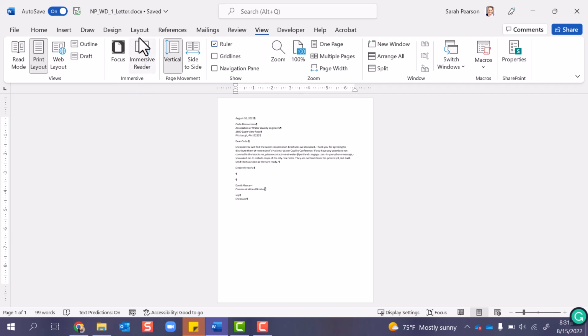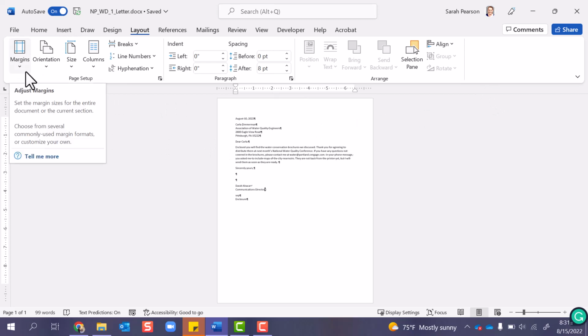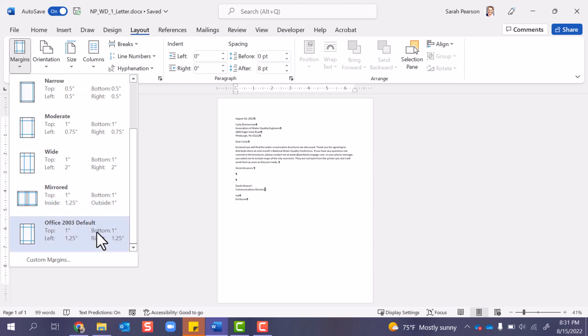So across the top, we're going to go to the layout ribbon. This layout ribbon has a lot of great stuff in here. They even have some preset margins. And we're going to see a whole bunch of these. So they have normal, which is what we're on right now. That's a 1-inch margin all the way around. There's narrow. This is a 1/2 inch. We have moderate, wide, Office 2003 default, mirrored. There's a lot of great options.